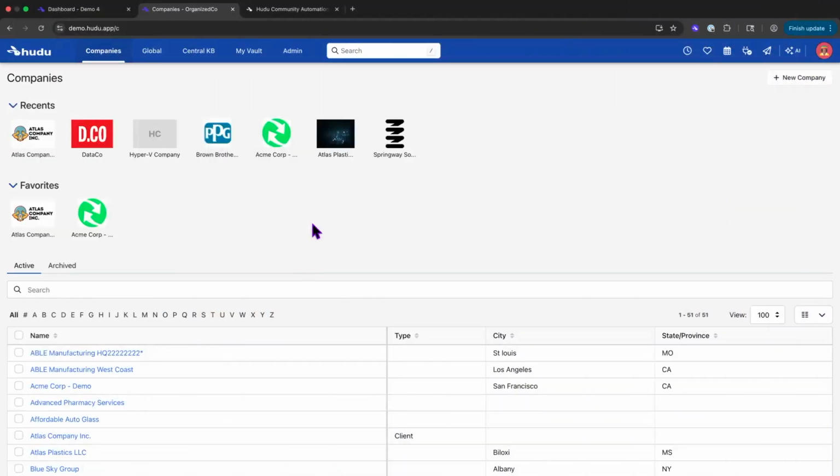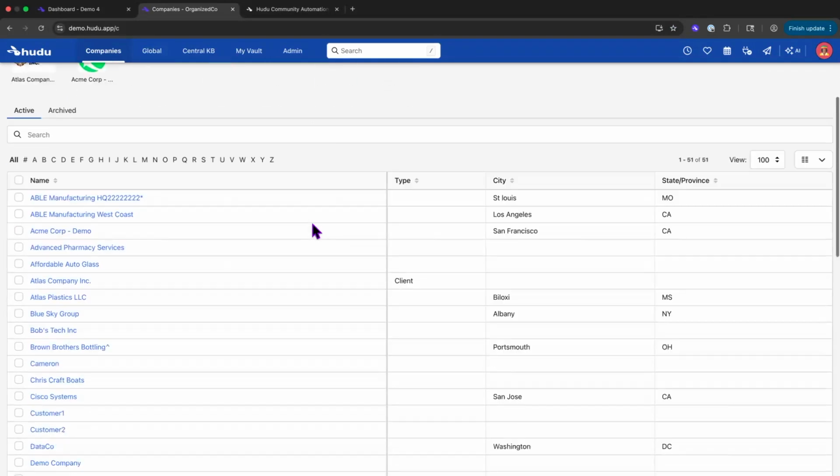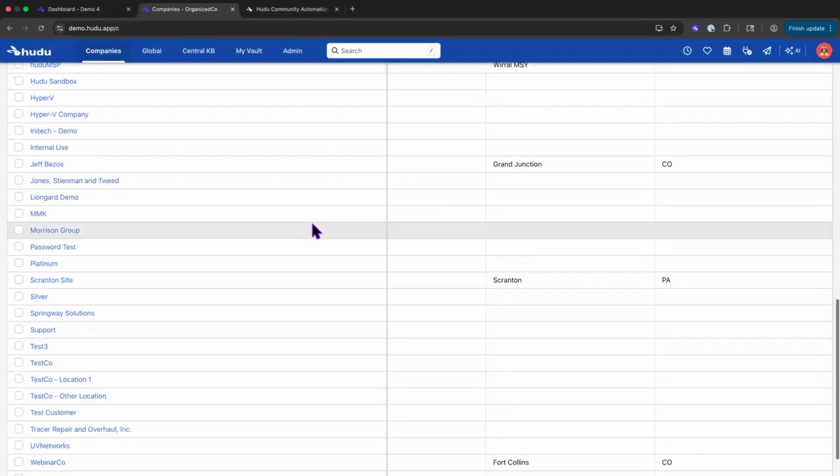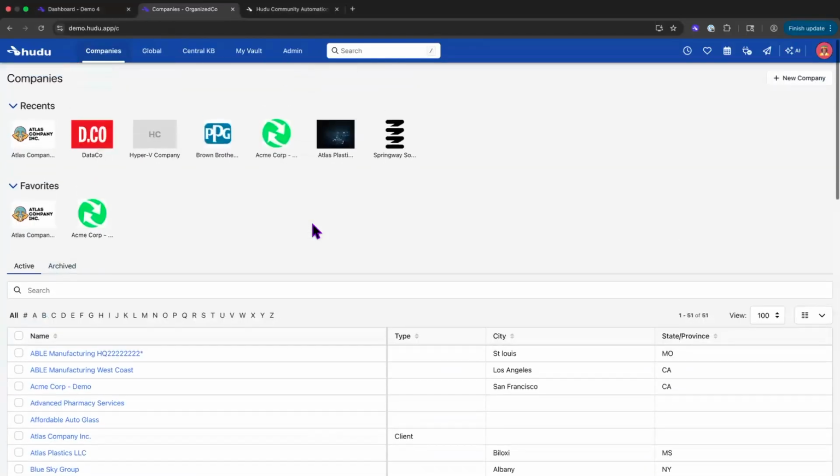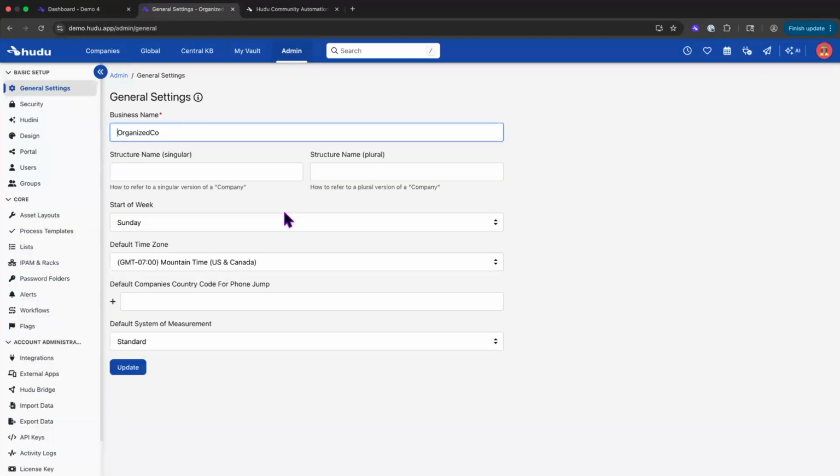In Hudu, everything is siloed, meaning each company contains its own documentation. However, the organization of information is standardized at a global level. Now, I'll be referring to these as companies within this demo, but please note that you can update the terminology here to call them whatever you'd like.